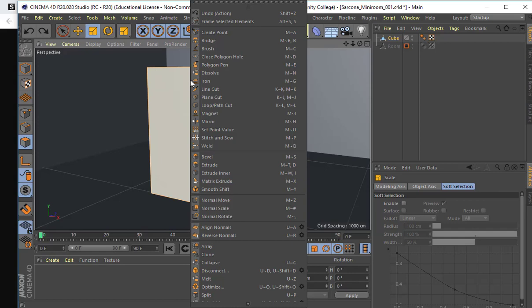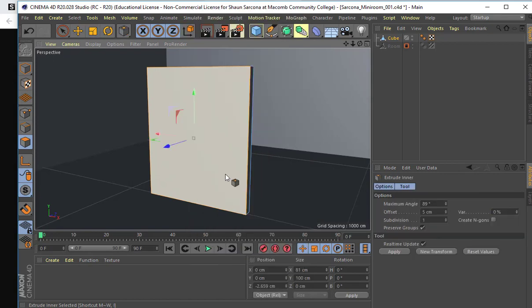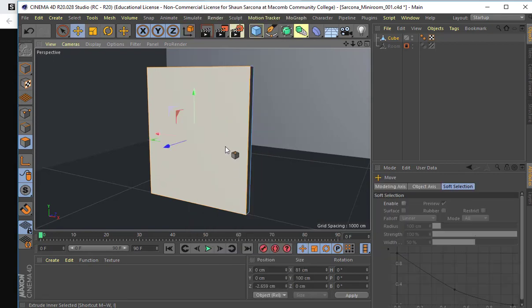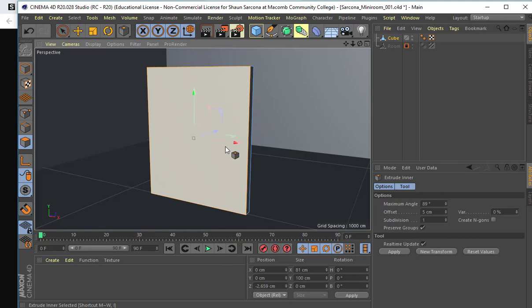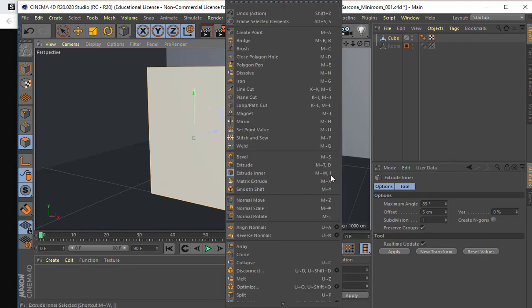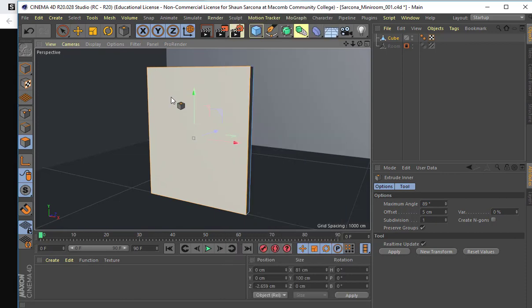Notice on the far right side it says M, squiggly, W. That's a hotkey, okay? So if I want to get to the extrude inner, I could right click and go to extrude inner, that gets me there, or I hit M W and it gets me there too. Or, I don't know if it's the same hotkey in yours, but I is also extrude inner. So I could also just hit I and that will still get me there, okay?